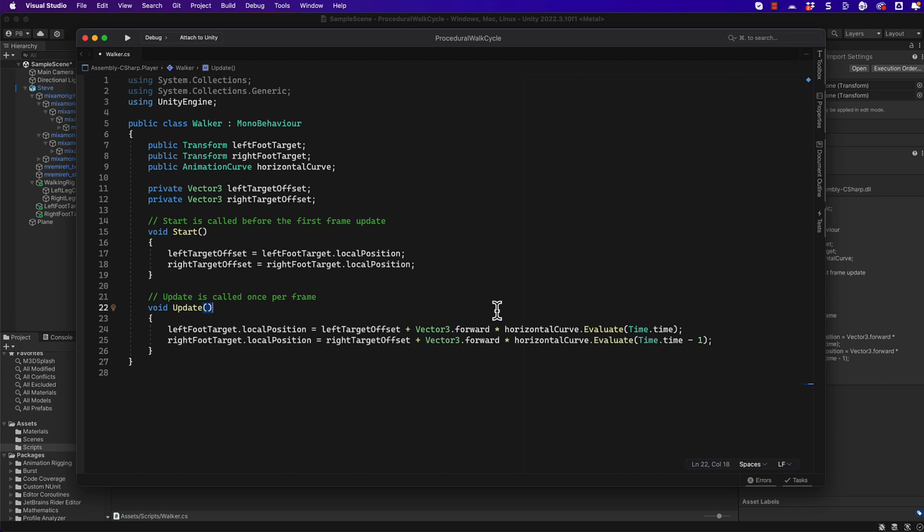Now the other thing is that we're still working with the world vector 3 forward. What if you rotate your character so it's facing in a different direction? This is not going to work, and you can actually save this and try it out by rotating your character around while it's running and have a look at how this all goes a bit screwy.